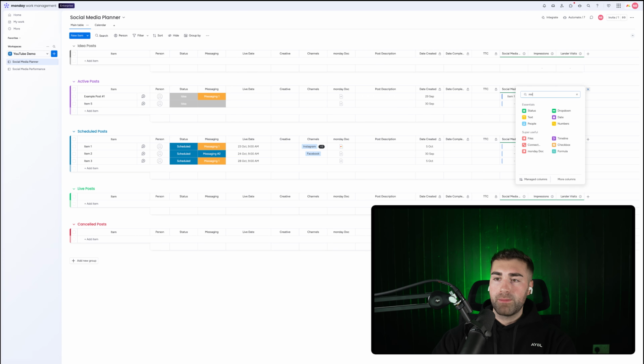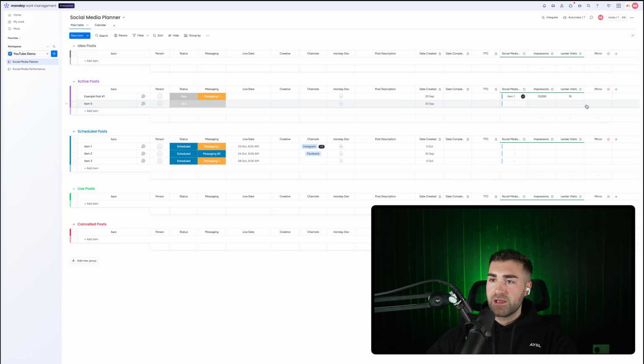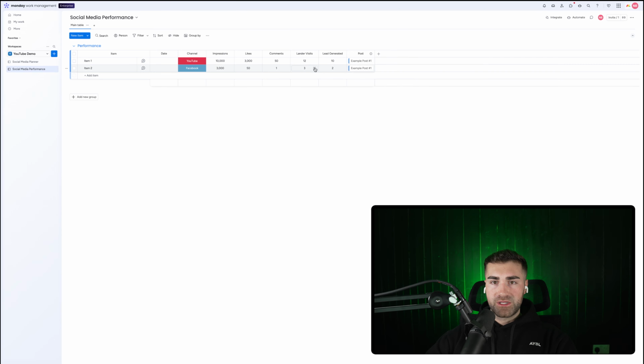And then the all important one, if we go to mirror again, we can go ahead and look at the number of leads generated for this particular post. So this takes into consideration all of the performance submissions associated with this particular post. You can see here we had 10 for YouTube, 2 for Facebook. And then obviously we can report on this information as you see fit.